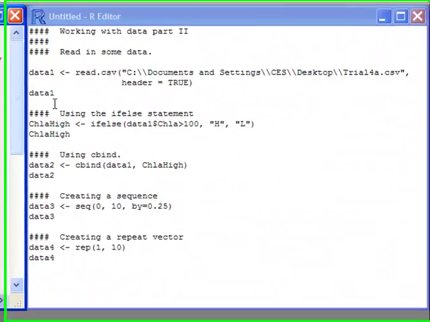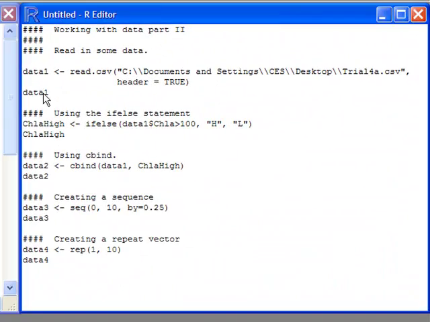Now, one of the things you might want to do is what's called an if-else statement. Suppose you're interested in classifying something as high, low, medium. In order to do this, you can use what's called an if-else statement. In this case, CHLA is chlorophyll A.